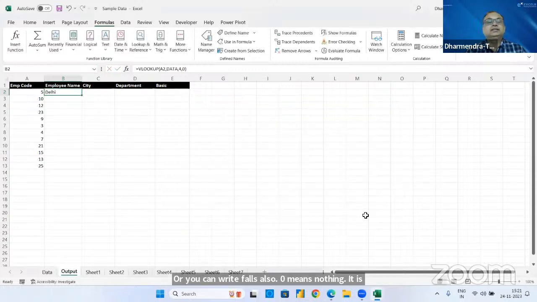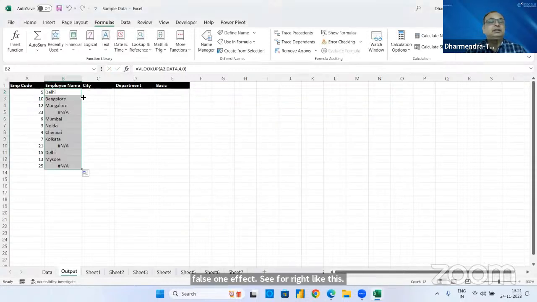If you write like this, you can double click on this. You're getting the data. Excel says that employee numbers 23, 21, and 25 data is not available in the source. That's why we have the N/A error. We'll discuss how to remove this also.